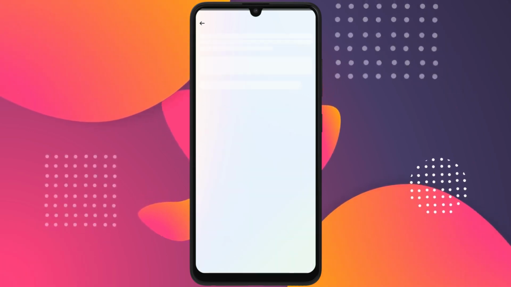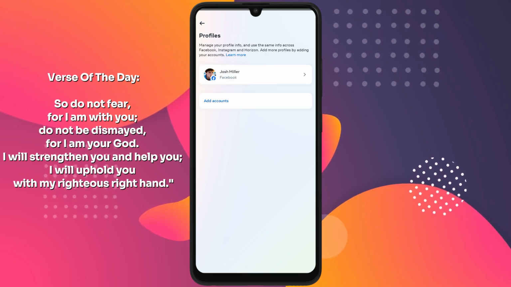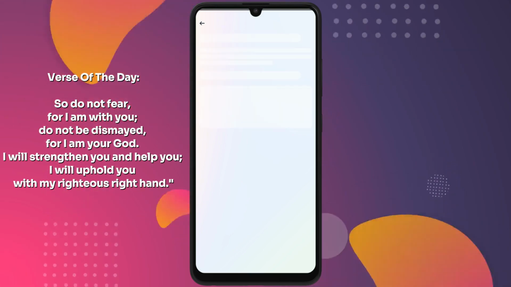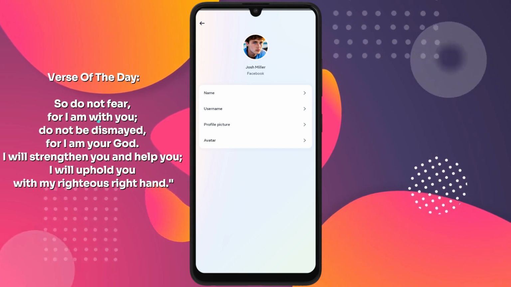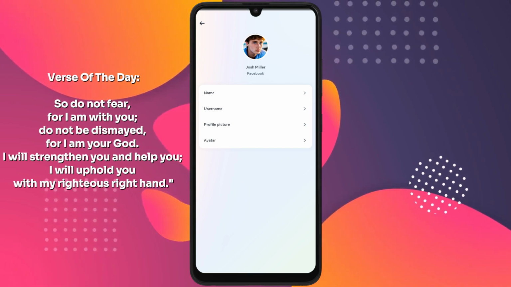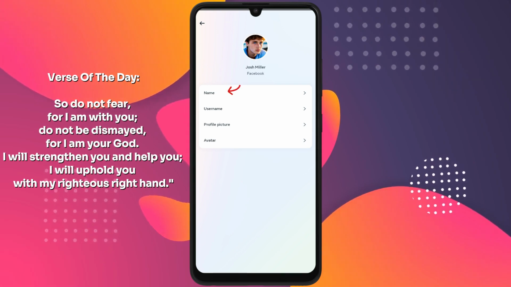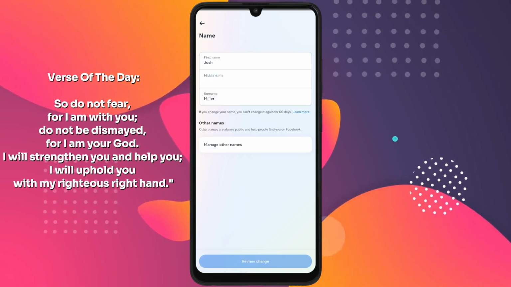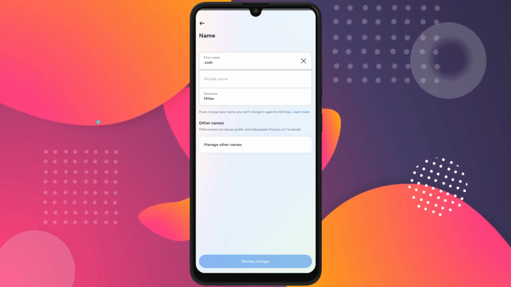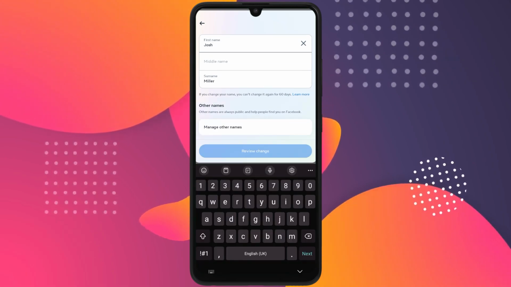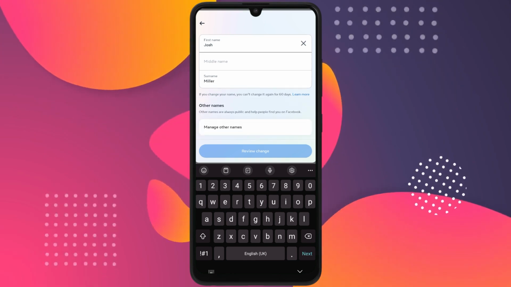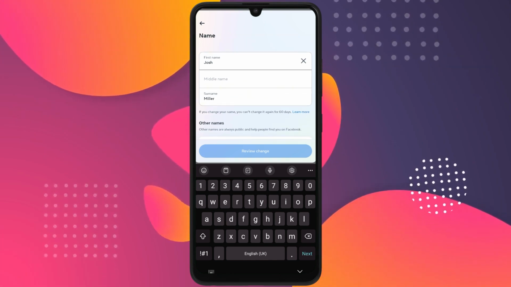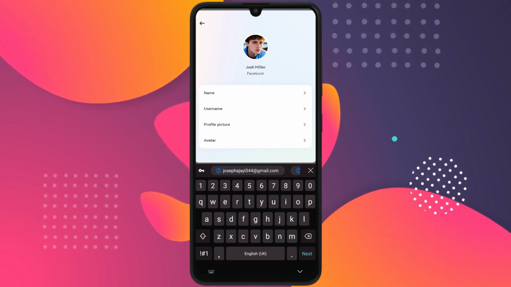Now tap on Profiles. And tap on Just Miller or whatever your profile is, so you can see your name from here. Now go ahead and make any modification you want to do. I don't know, make any modification. I'm actually not changing mine, so I'm going back.